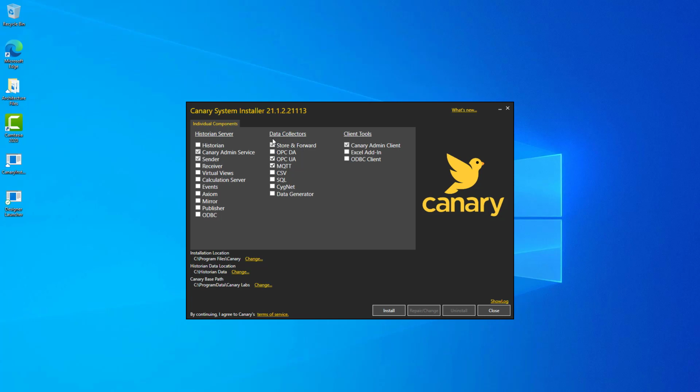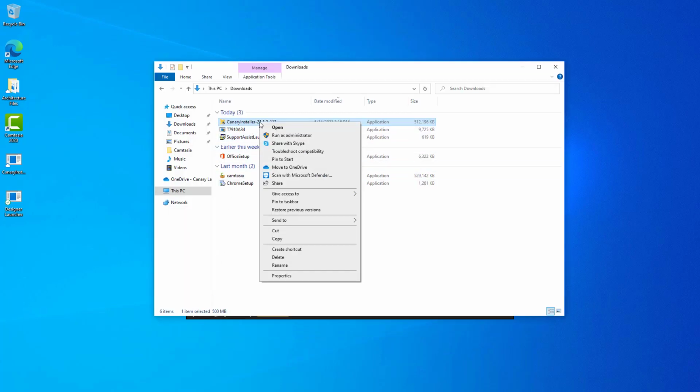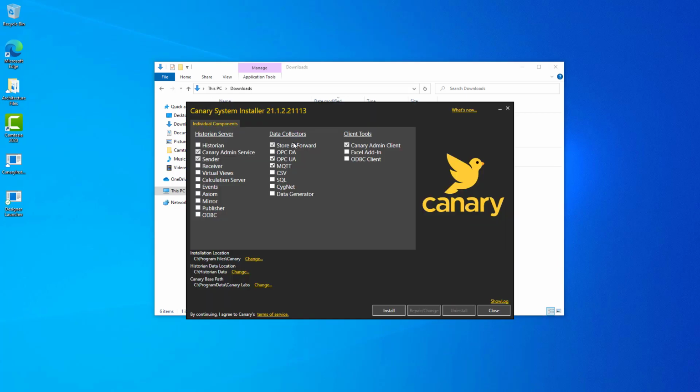So first, you'll use the download link that you receive from a Canary representative to download the Canary installer, and you'll run the file with elevated privileges, and then you'll select the system modules you desire to install and deselect modules not appropriate for the desired solution. So for data collection, you must install the Canary Admin Service and the store and forward.